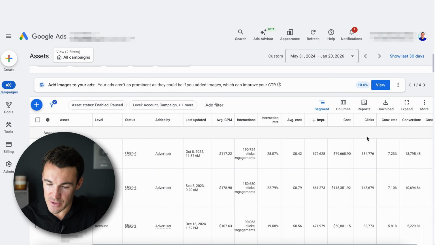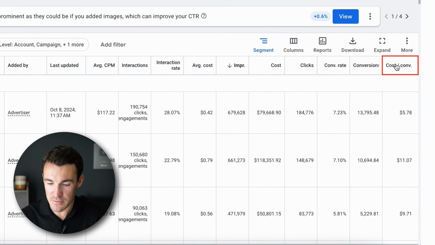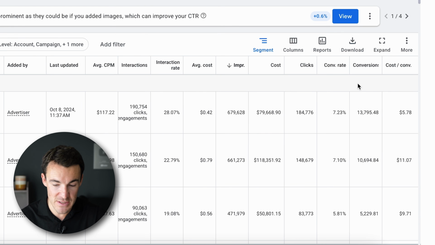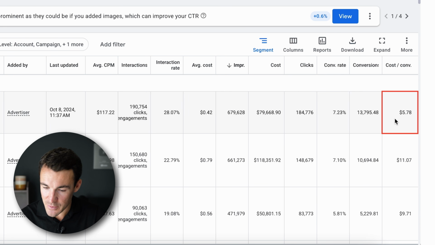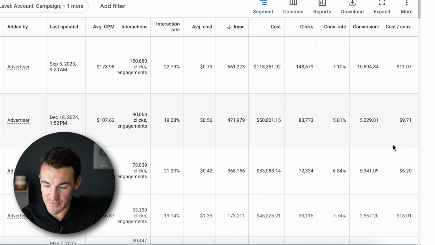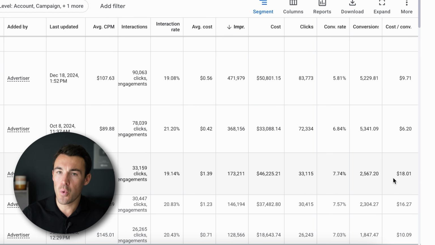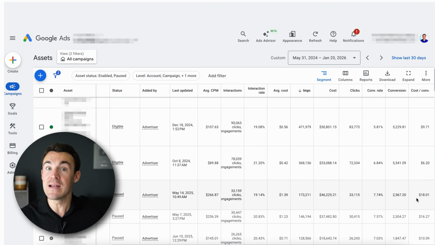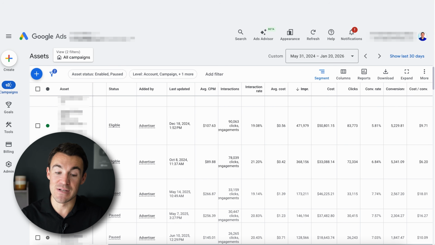So if we look at, say, for example, cost of conversion being an obvious metric that we might optimize around, we can see that this site link was at $5.78. This one was at 11, this one was at 9.71, 6.20, 18. So quite a big variance, but really useful information to be able to take a look at. And then you can use that to inform site link adjustments. So you might go, okay, these ones typically aren't performing as well. Let's turn those off. Google will stop using those and they'll favor other ones anyway, but you can take control and help the process along.